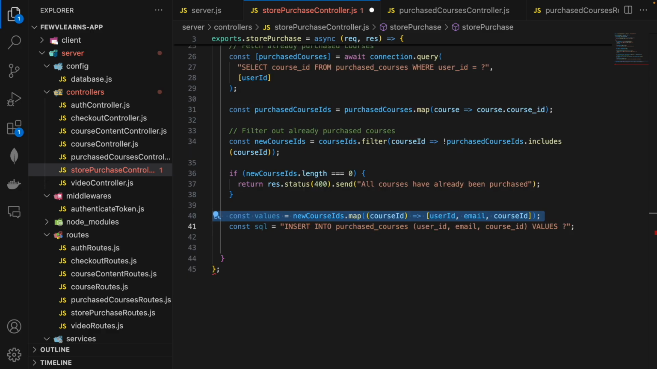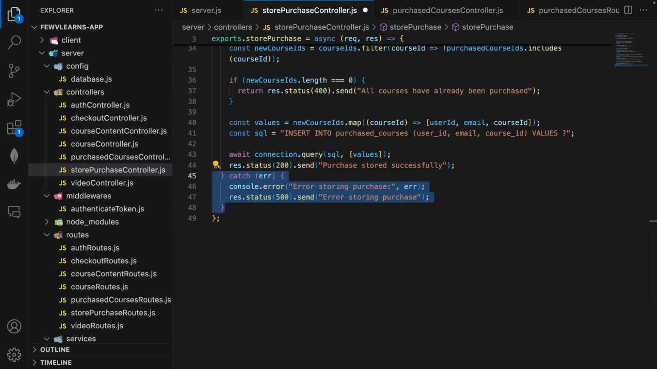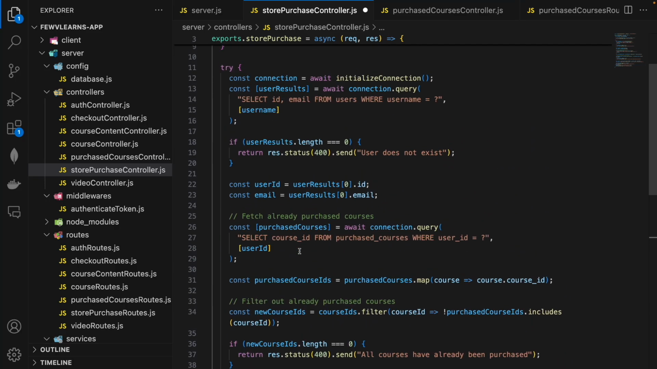Then we create an array of values for the new courses to be inserted into the purchased courses table. And we also construct an SQL query to insert these values into the database. And after it, it is going to execute this SQL query to insert the new purchases into the database. If it is successful, we will return a 200 status with a message purchase stored successfully. And during this process, if any error occurs, we are going to log it into the console and return a status 500 with a message saying error storing purchase. And that is what we will have for this file.